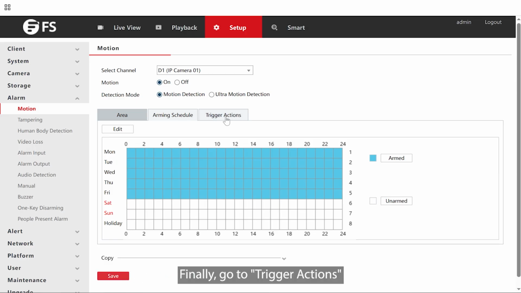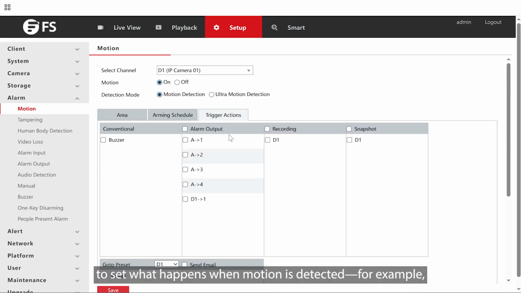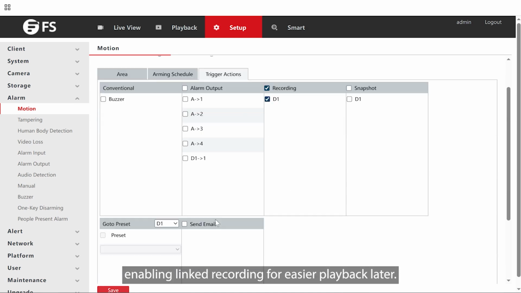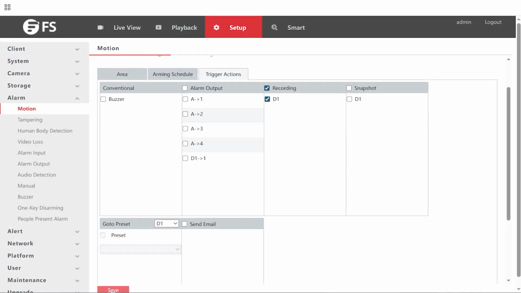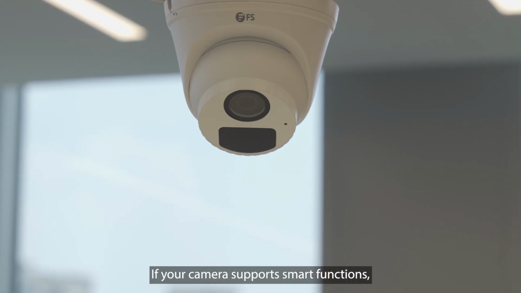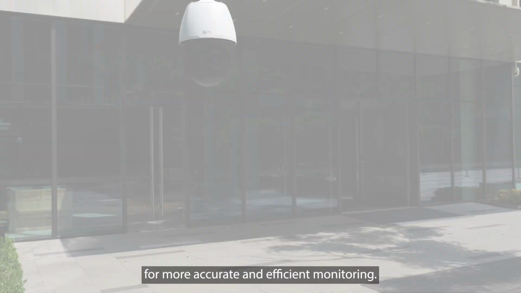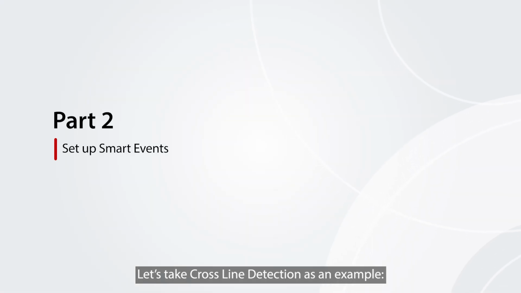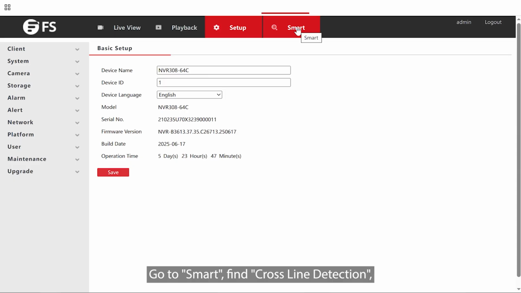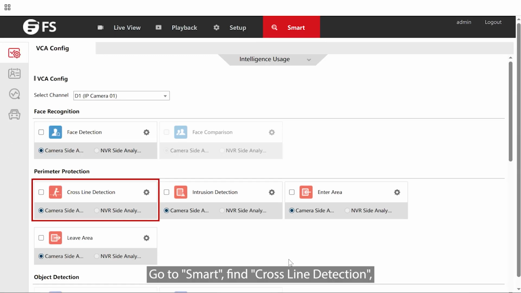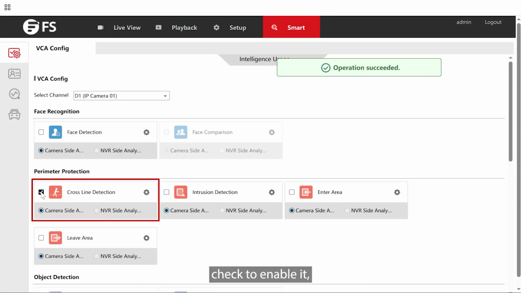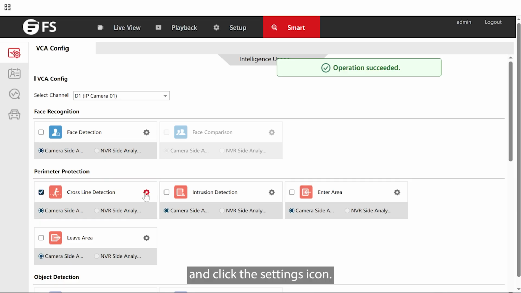Finally, go to Trigger Actions to set what happens when motion is detected, for example, enabling linked recording for easier playback later. If your camera supports smart functions, you can also configure smart events for more accurate and efficient monitoring. Let's take cross-line detection as an example. Go to Smart, Find, Cross-Line Detection, check to enable it, and click the settings icon.